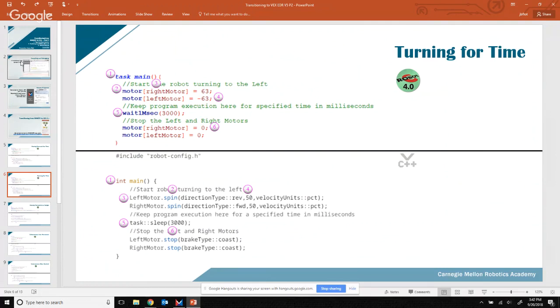Inside of VEX Coding Studio, inside of C++, notice that we're still using the spin command. And next to the direction type, instead of them both being forward, we have the left motor, its direction type, set to rev, or reverse. So notice that we didn't have to say -50 for the percentage. We can just change the direction type to reverse, and that will cause one motor to go forward and one motor to go backward.